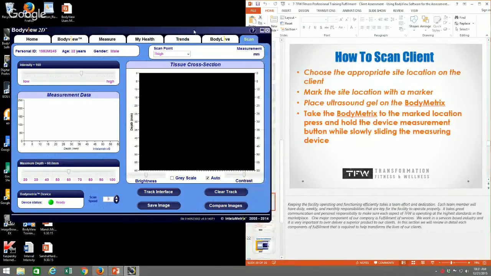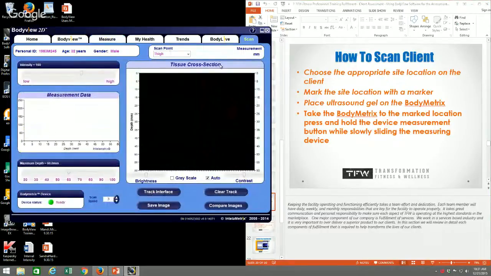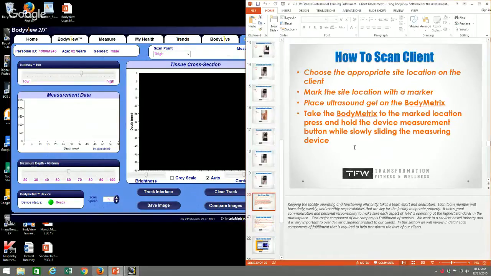So again, you'll refer back, make sure you have the appropriate site set up. Right here we have a man and we've got thigh, chest, waist. I'm going to flip over to the scan tab. If you read here, these are all the steps that you need to accomplish before going to the scan. Choose the appropriate site location, mark the site, place the ultrasound gel on the Bodymetrics wand, and then you're going to scan the sites, which we're going to go over now.